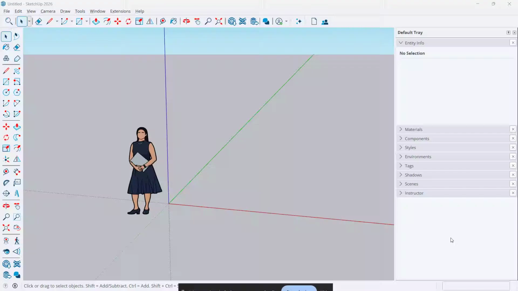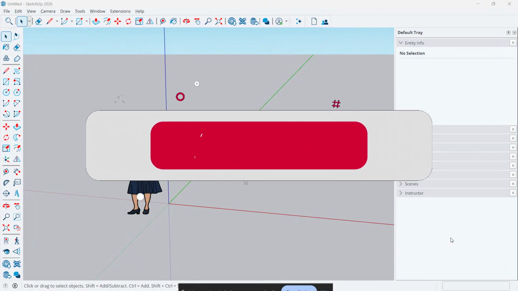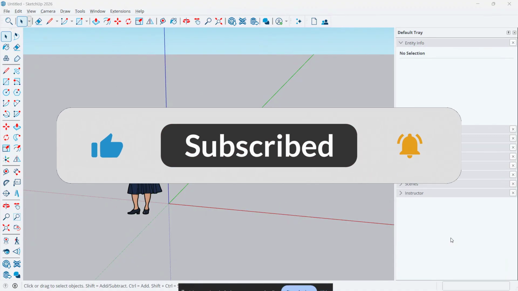If you're seeing the SketchUp error that says hardware acceleration is unsupported or has been disabled, don't worry, because in this video I'm going to show you exactly how to fix it step by step. This issue is usually caused by outdated graphics drivers, missing Windows updates, incorrect GPU settings, power saving modes, or sometimes a damaged SketchUp installation. The good news is that in most cases, you can solve it without needing advanced technical skills.